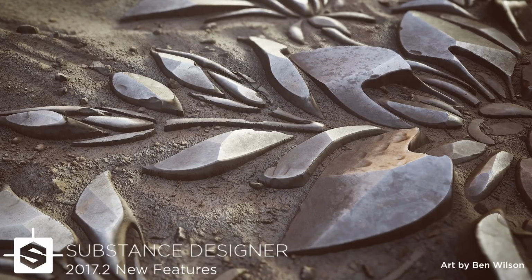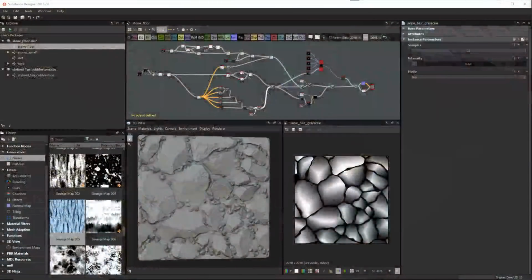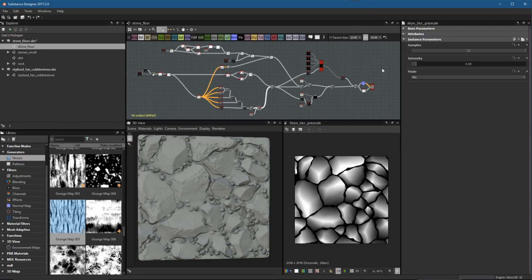All right, so with that said, let's jump in and get started. Here we have Substance Designer, and I've got a lot of bullet points to run through. So what we're going to do to start here is ease into it a bit. I'm just going to look at some new features in the application, just small little things.